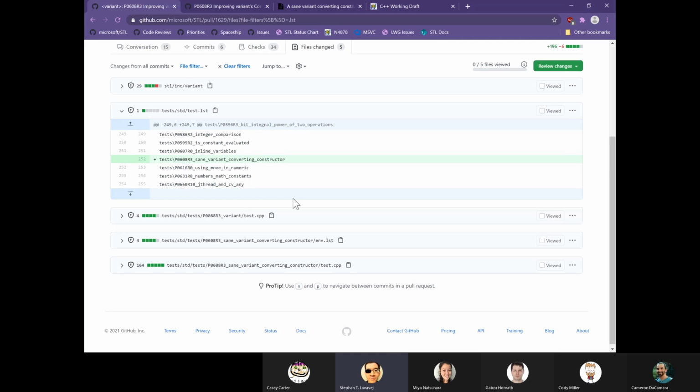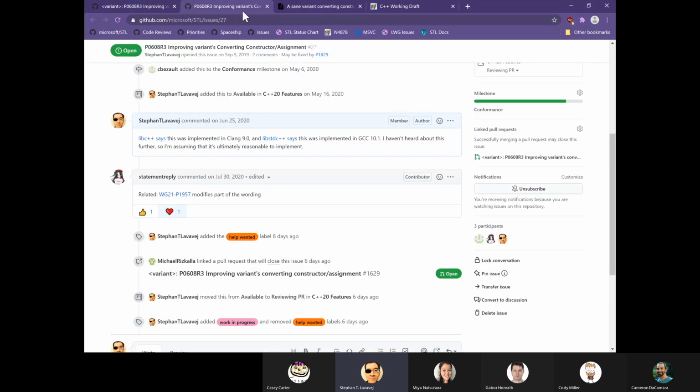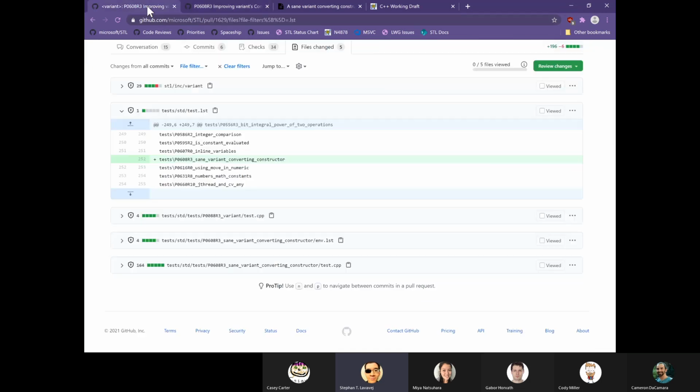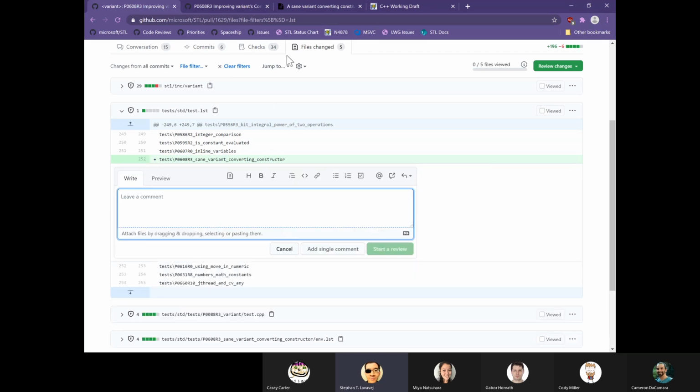Here is the newly added test. First, I want to make sure that the file name is correct. I do want to propose a renaming of the test, although the original paper said a sane variant converting constructor. In this case, I think I'd like to record it as just improving variant converting constructor. We don't want to always use the paper titles as voted in. Okay, so I think this test is probably the easiest one.